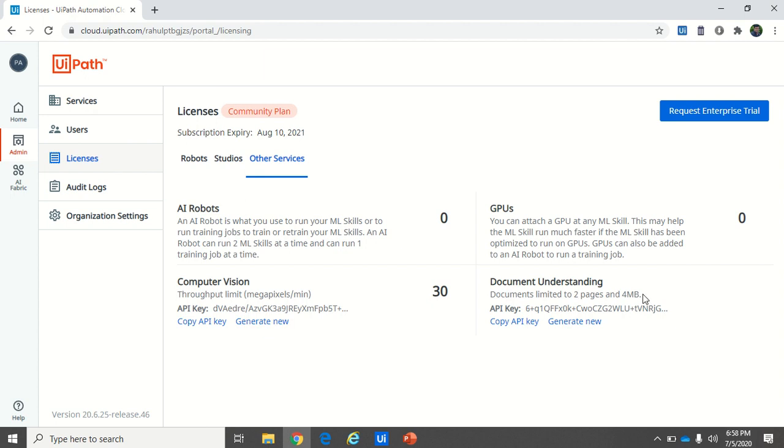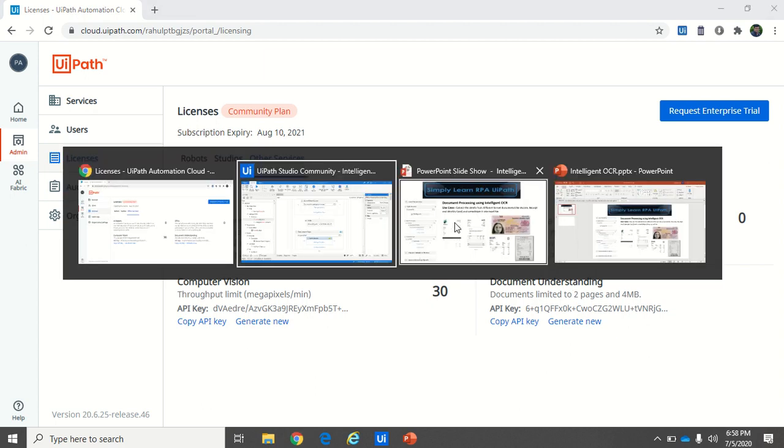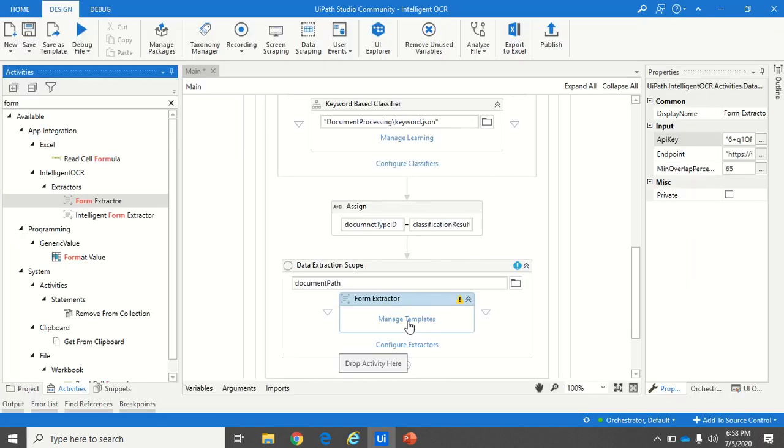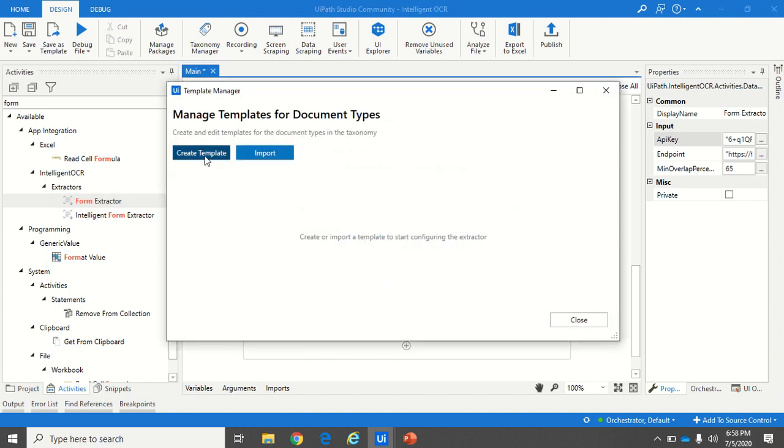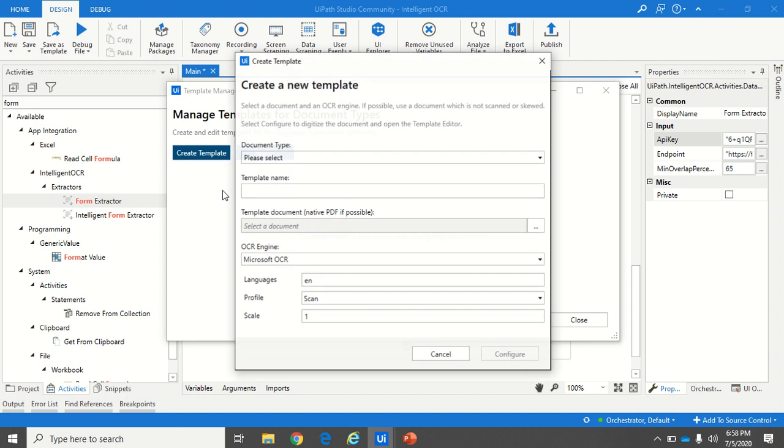So maximum, if we have an invoice or a document from which we extract the details, we can extract up to 2 pages, and the maximum file size is 4 MB. Now we will configure the templates here. As you can see, we have different formats of the document. So based on that, we will create a template here.